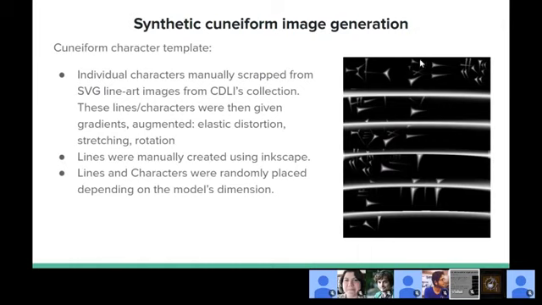These individual characters, I manually cropped from the SVG line art images from CDLI's collection. These were drawn long years back using Inkscape or Adobe Illustrator. The 2D images were uploaded into those programs, and each character was drawn manually on top of them and then converted to a line image. So you can say that these characters are real representations, at least an orthographic view of the characters.